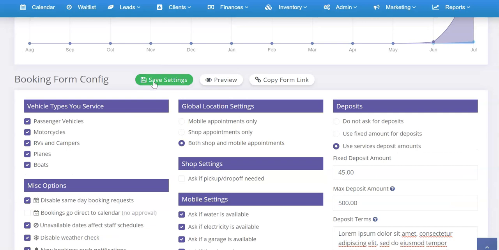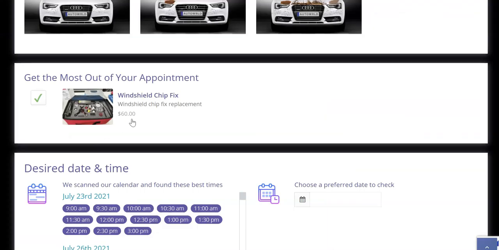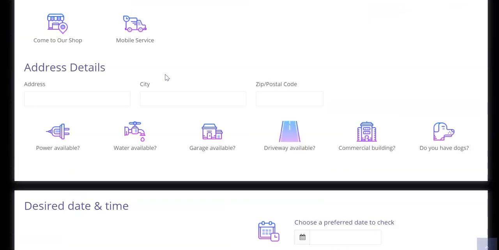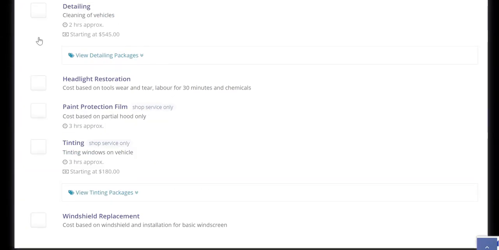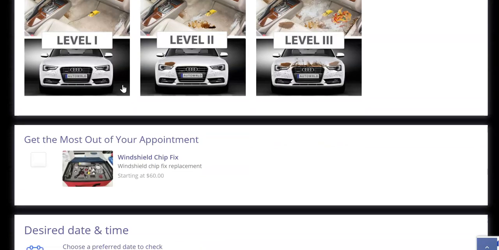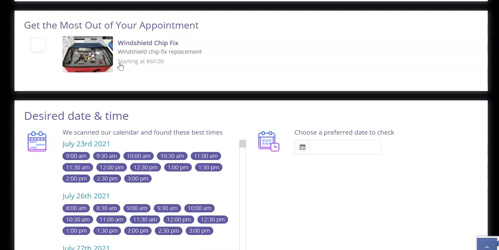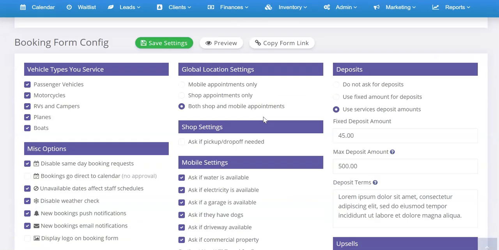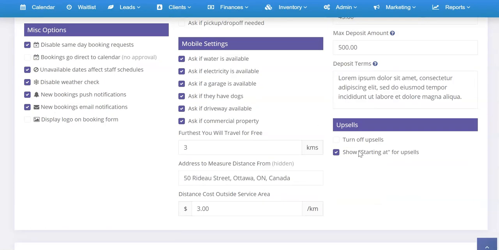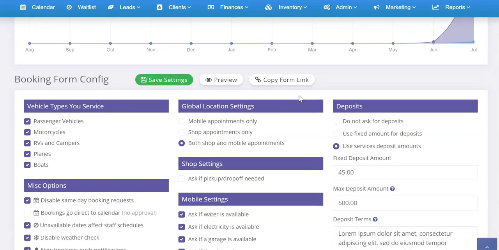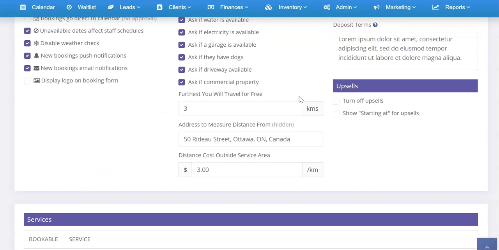So if I check that box and save, what we're going to do is refresh the form, and where it says 60, that's now going to say starting at. So we'll refresh the page, I'll go back, select detailing, and then we're going to scroll down. Now, get the most out of your appointment, it says starting at $60 instead of just $60 because we enabled starting at. Pretty cool feature, because a lot of things, especially in this industry, it requires a starting at. Absolutely. So we're going to turn that off for now, and we'll go back and save that. Okay. The other option is you can completely turn off upsells if you don't want to ask for upsells at all.